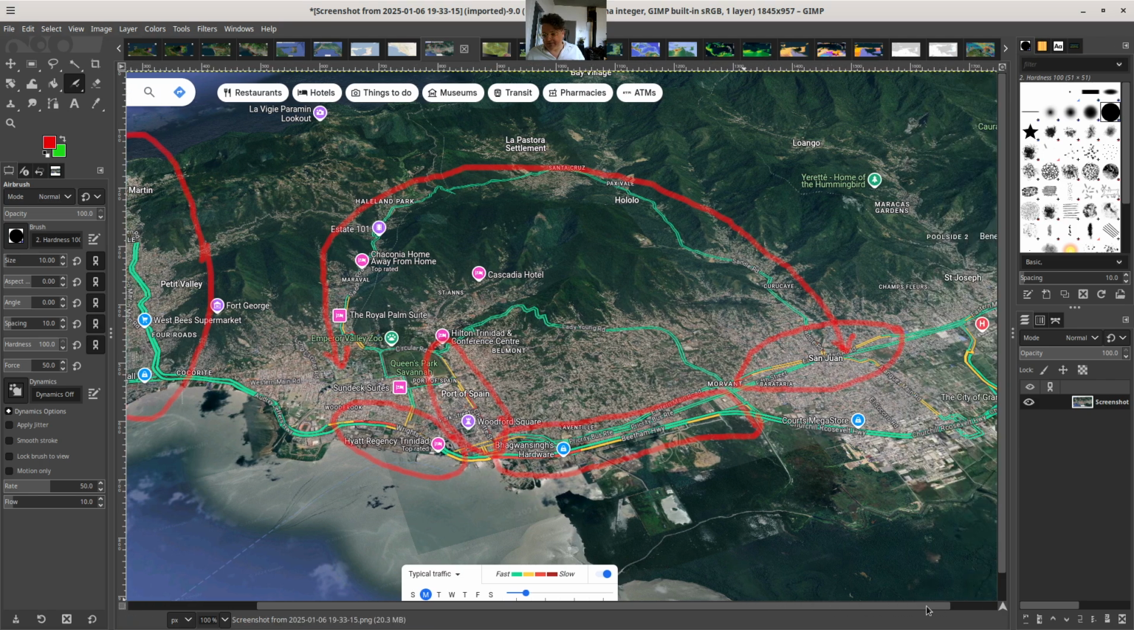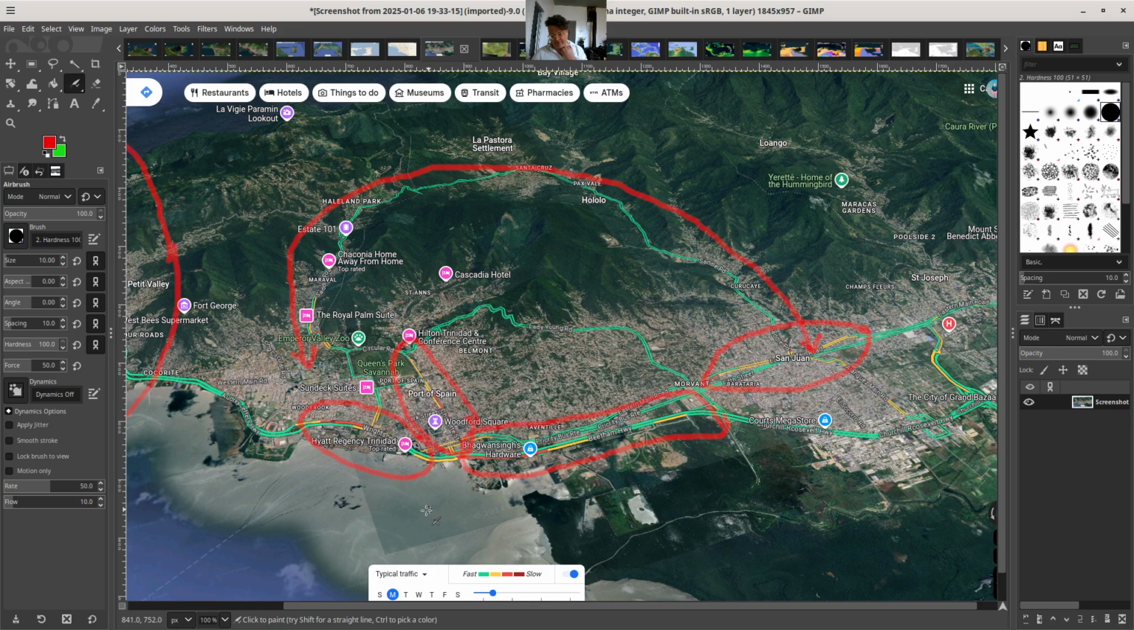So a lot of this would be pretty familiar if you lived in Port of Spain, trying to get in and out of the town. Some of these backups will be pretty typical.